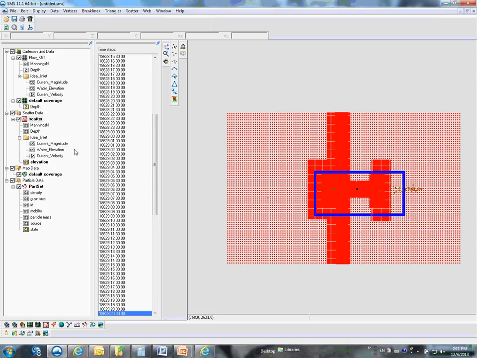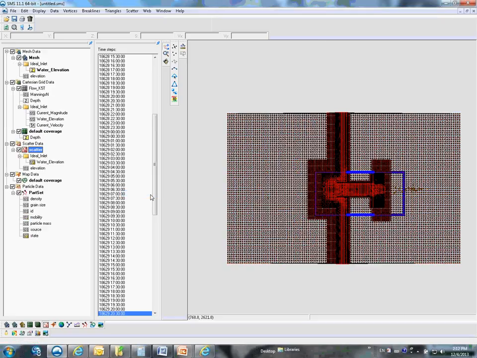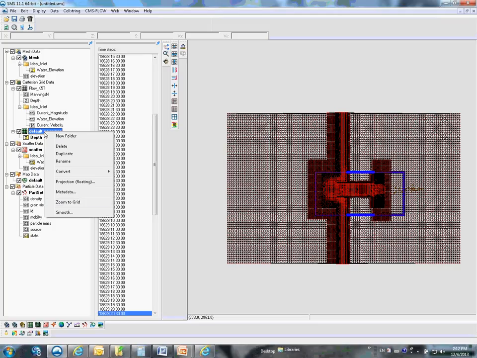So for that calculation, we need the water surface. We don't need the current magnitude, the current velocity, so we can delete those two. And we don't need the menu number, so we also delete this. And then we convert these two variables, water surface elevation and elevation, that's depth, to a mesh, 2D mesh. So that information later on will be used for the concentration calculation. So this is our new model grid. And we rename that to maybe idealized inlet, right?